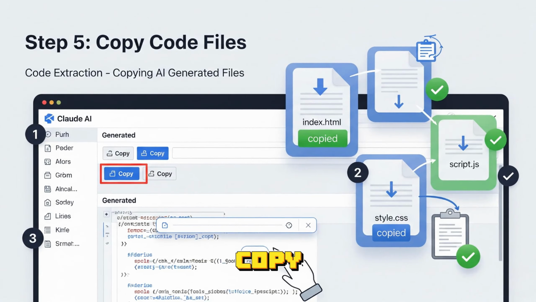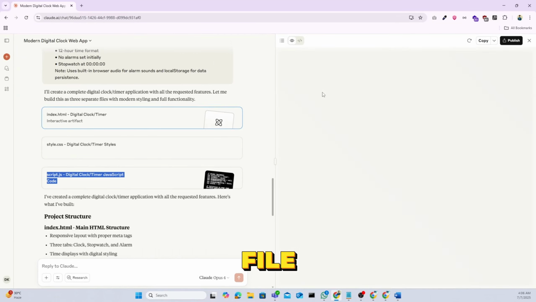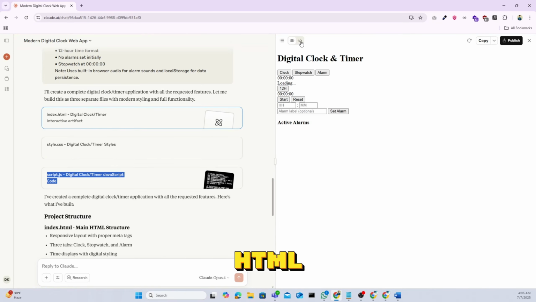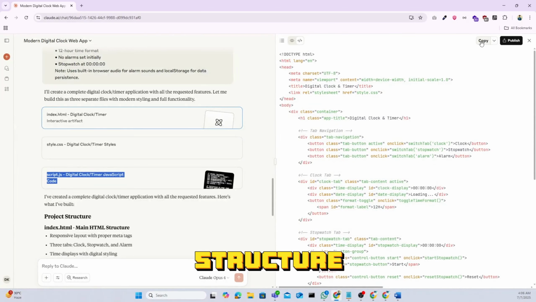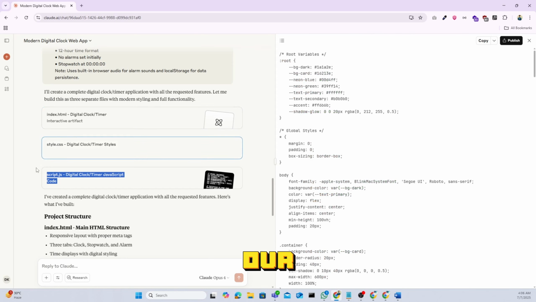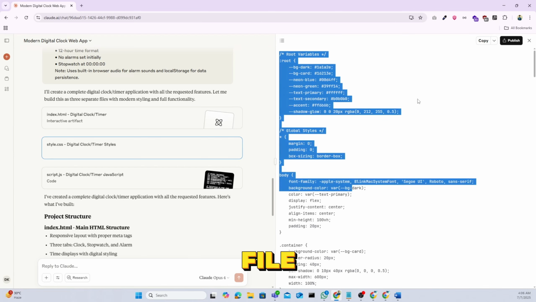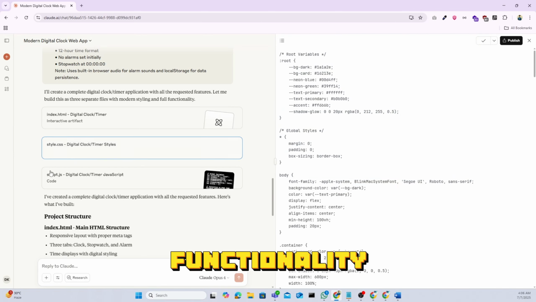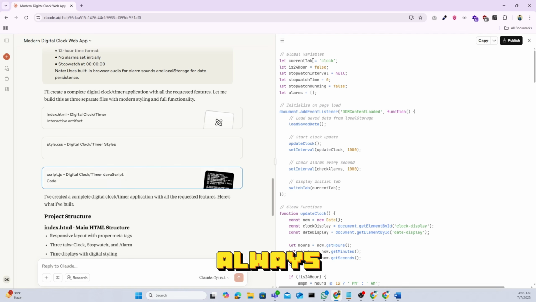Step 5. Copy the code files. Now comes the simple part. Copying our generated code. I'm going to copy each file separately. First, the HTML file. This gives us our structure and layout. Next, the CSS file. This provides our modern dark theme with neon styling. Finally, the JavaScript file. This brings everything to life with functionality. Pro tip: always copy the files in order and make sure you get the complete code for each file. Claude has organized everything perfectly for us.